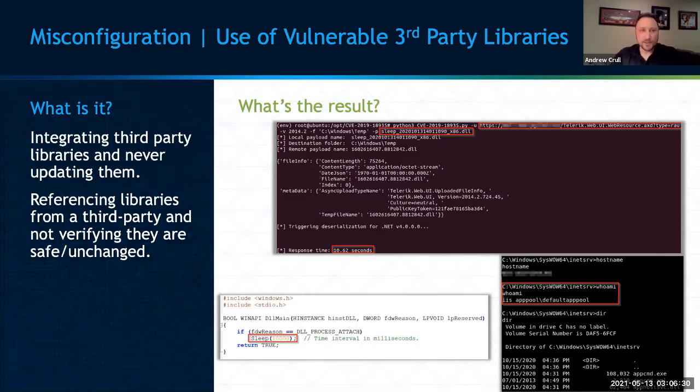The next thing I got is referencing libraries from a third party and not verifying they're safe, unchanged. There's a vulnerability or a finding that we put in there called sub-resource integrity. It's missing on third-party scripts. It's just an integrity hash for scripts that you don't host, just to make sure they don't change. You can put that on for the ones that you do host as well. But there was, God, I can't remember the name of it now.